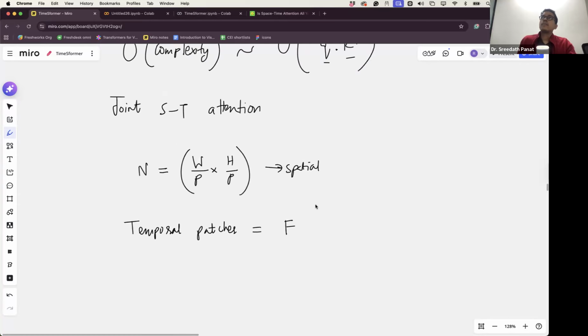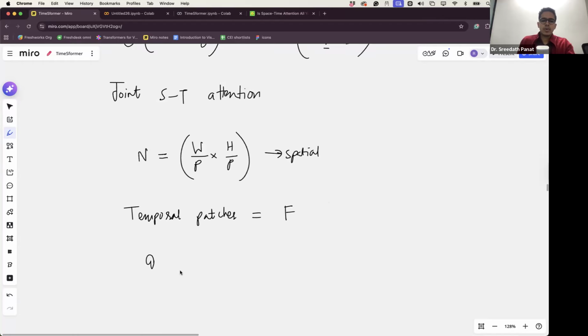Now, can you tell me how many possible queries are there total? How many possible queries? Q equal to what? How many queries are there from which I can pick a random query? I can see a lot of answers. Some people are saying N plus F, NF, W by P multiplied by H by P multiplied by F, Fn.